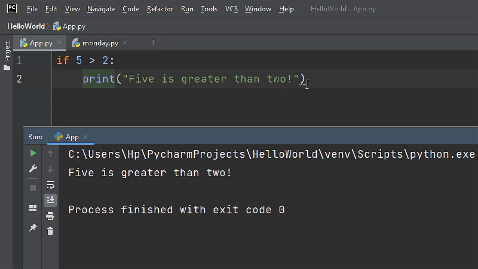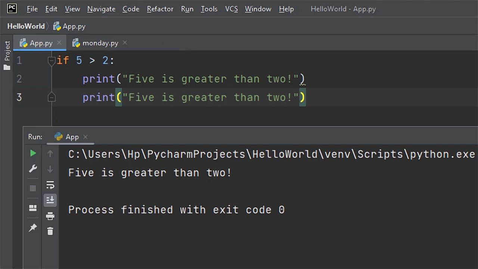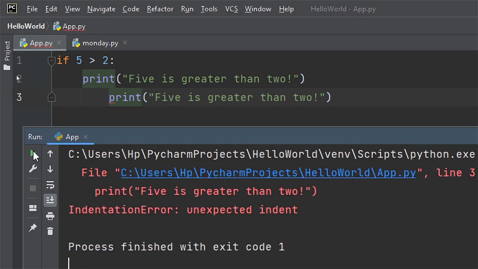Now notice what happens when I duplicate this line. So let's say I copy this and I paste it here. Now, if I put another indent here, it's going to also give out an error because these two lines of code are together and they are under this if statement. So the indentation must be the same.